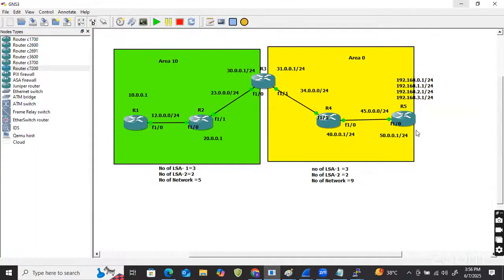Suppose this loopback is going down. Where should the SPF algorithm execute, guys? On all the routers? The SPF algorithm should only execute within the area. That's the reason we are breaking into multiple areas, right? To reduce the load.